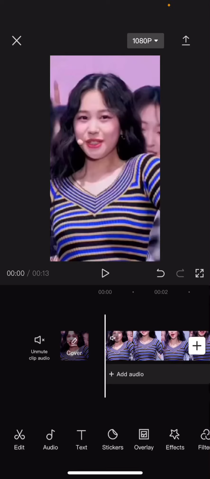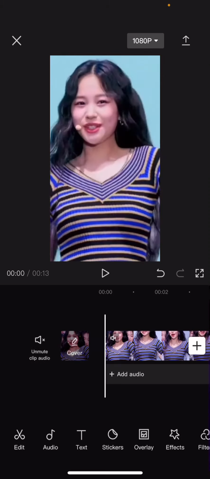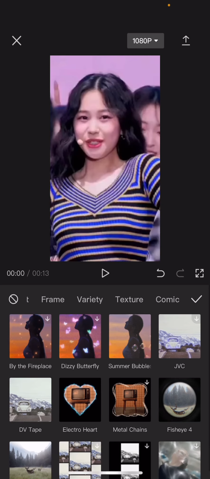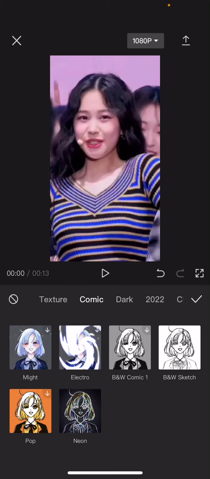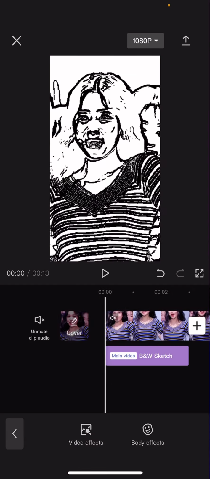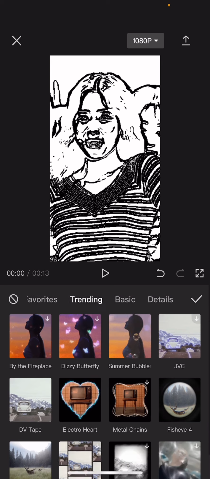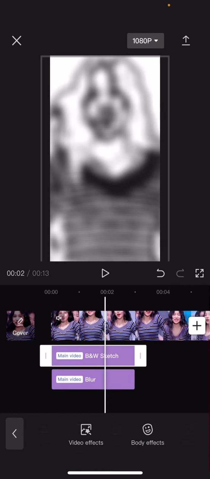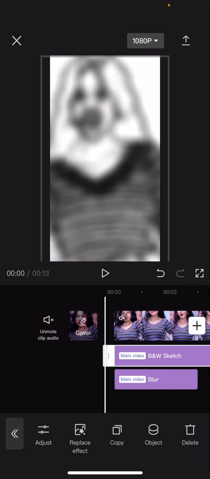In this video, I'll be showing you guys how you can create a HDR brown filter effect on CapCut. So go and open up your video, select effects, add the video effects, go to comic, and then find black and white sketch. Add that, go to video effects and go to basic and add the blur one, like so, and adjust it to the end of the video, both of them, and export that.